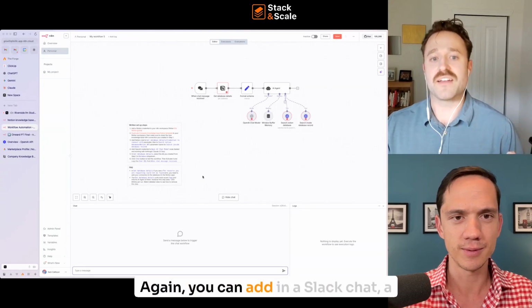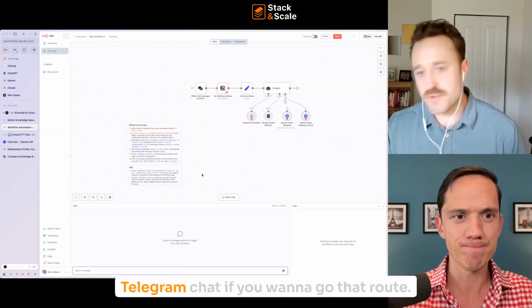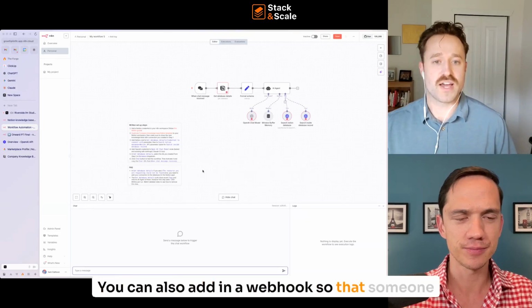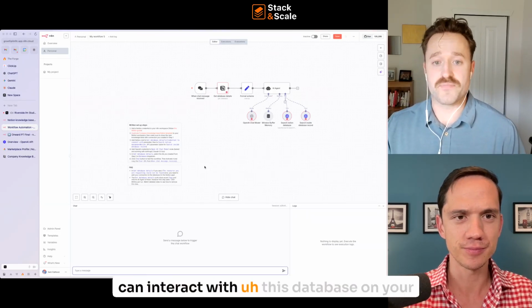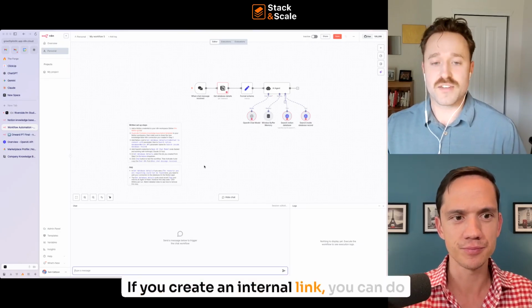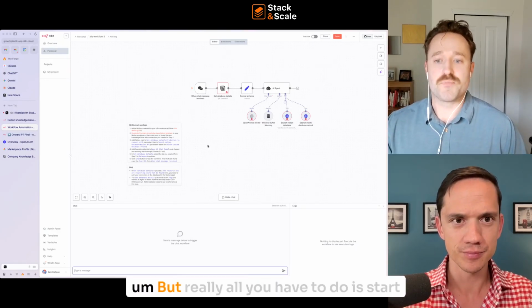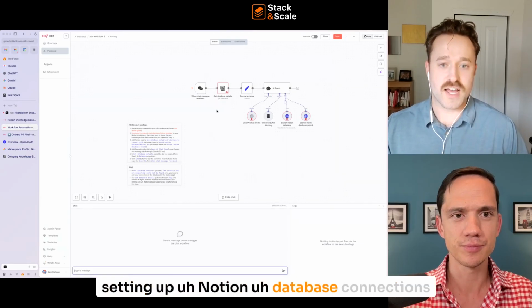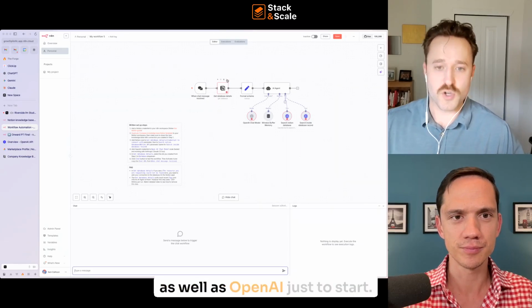Again, you can add in a Slack chat, Telegram chat if you want to go that route. You can also add in a webhook so that someone can interact with this database on your website. If you create an internal link, you can do that. But really, all you have to do is start setting up Notion database connections as well as OpenAI just to start.